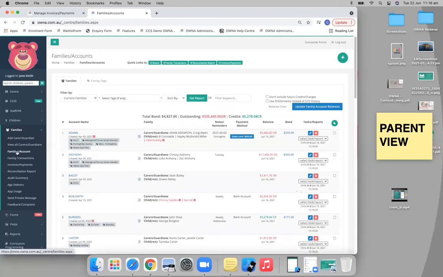All right, and then the last thing I want to talk about is on the family accounts, you can actually tag your families. So as you can see here, we've gone through and tagged our families with quite a few different tags.